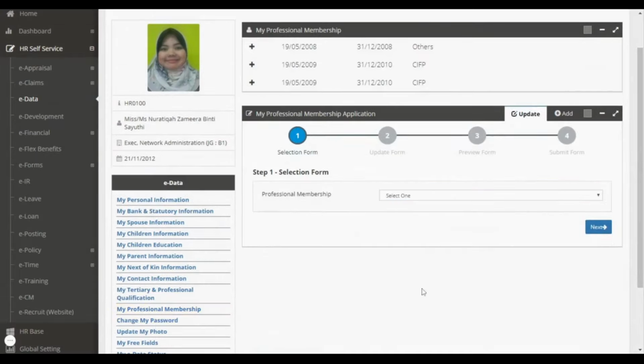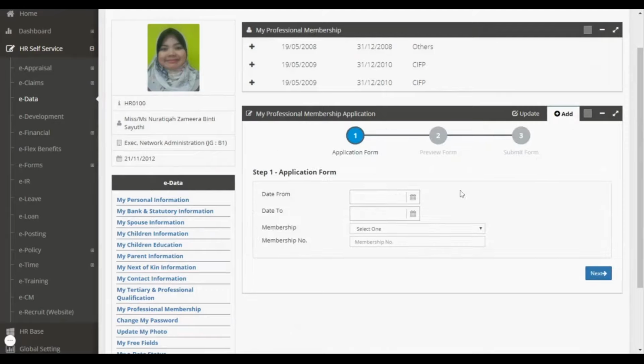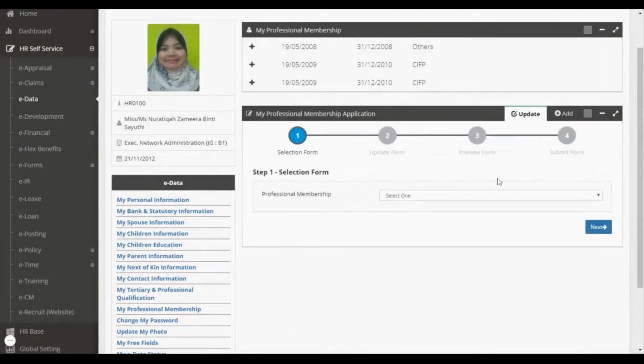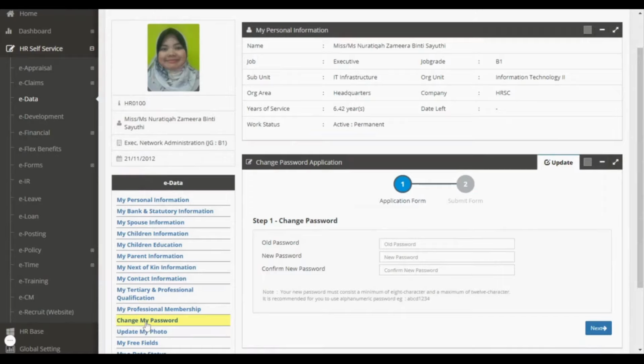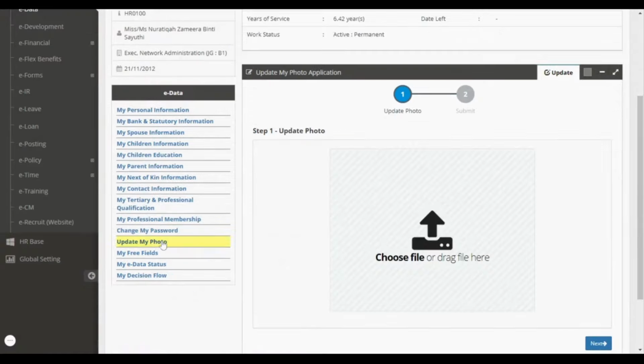Click My Professional membership and click Add to add new membership. Click Update to update membership information. To change current password, click Change My Password. To update profile photo, click Update My Photo.